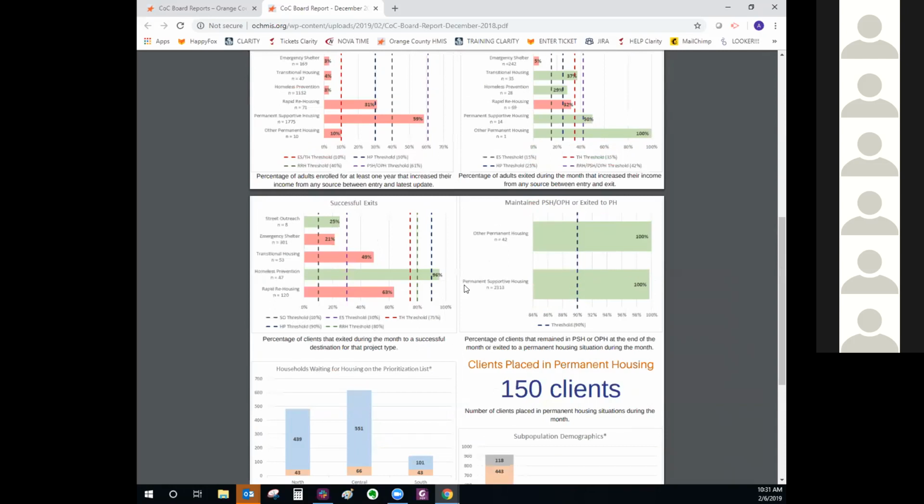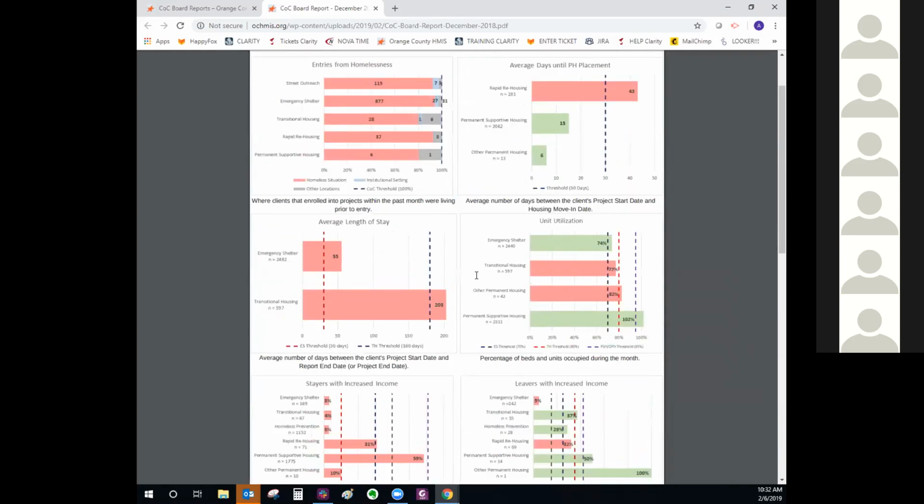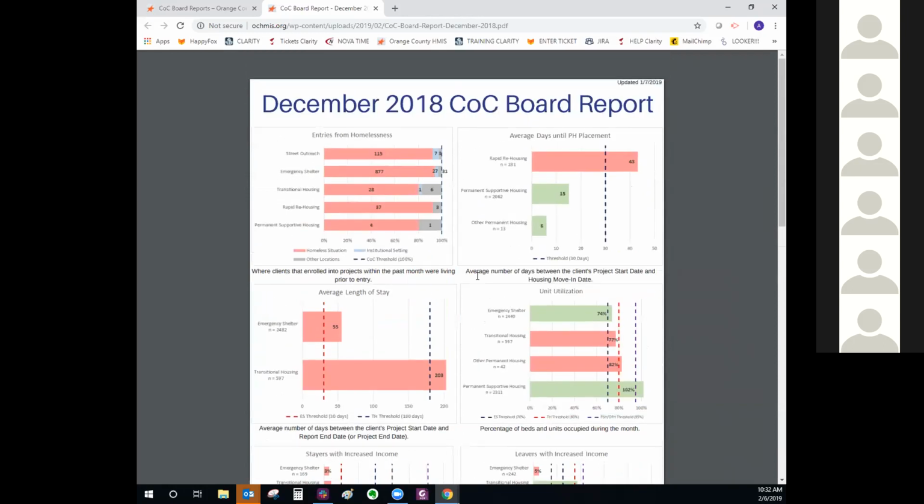So as I was explaining before, at the end of the report, we have coordinated entry system measures. And of course, these measures don't have thresholds, and they are not color coded because of that. And also to keep in mind, HMIS only provides the data for family CES, and individual CES is provided by the Office of Care Coordinator of the county. So that pretty much is the basics of the organization of the report.